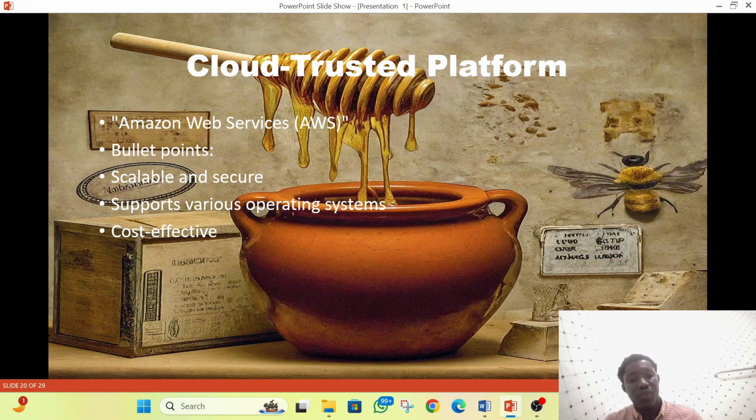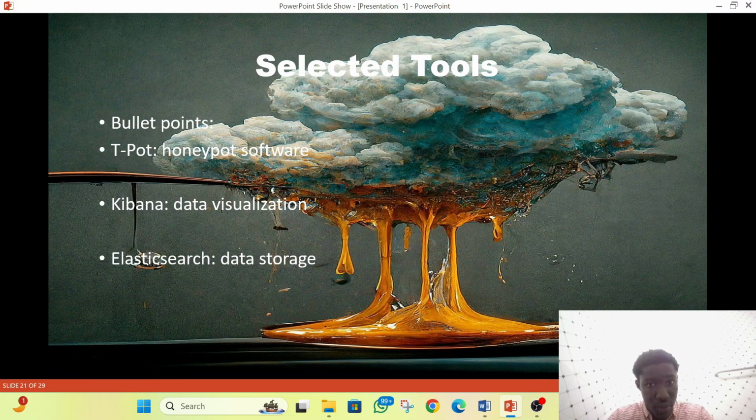When we talk about cost effectiveness, AWS's pricing model allows you to pay only for the resources you use, making it an affordable solution for deploying honeypots. Okay, let's move on to the selected tools.